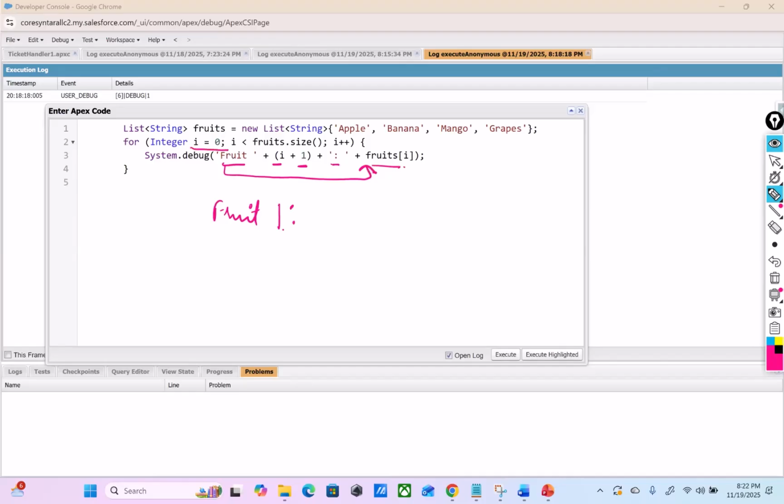Okay, here you did 0 plus 1. You're not putting that value in I. You're just doing 0 plus 1. That makes it 1. Then I is still 0. So fruits of 0 is what? Fruit of 0 is apple. Okay. Then what will happen next? Then the I is incremented. Okay, so what is the value of I now? That is 1. Very good.